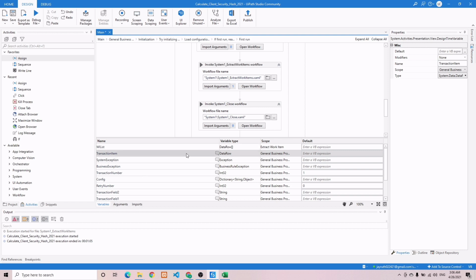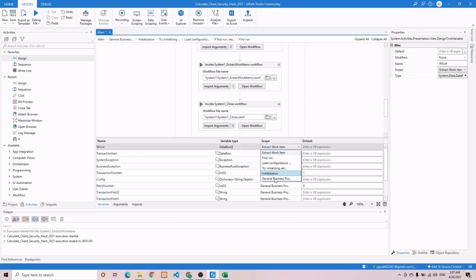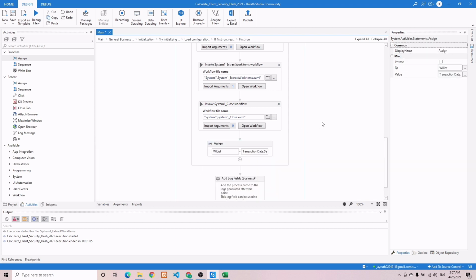And another thing, make sure to update the scope of WI list variable into general business process scope, because we need to access this variable later on a different scope. So again, make sure that is set to general business process scope. Now you can close that, and this should be good.